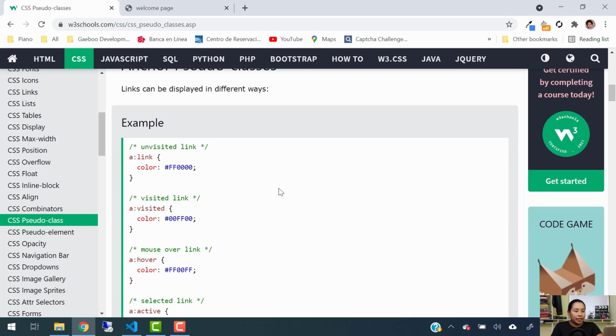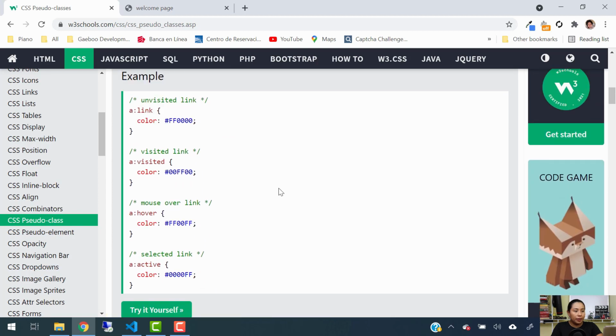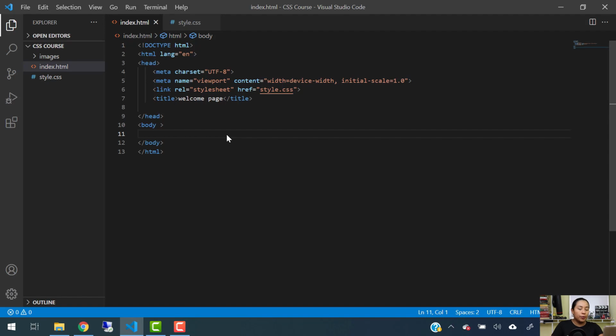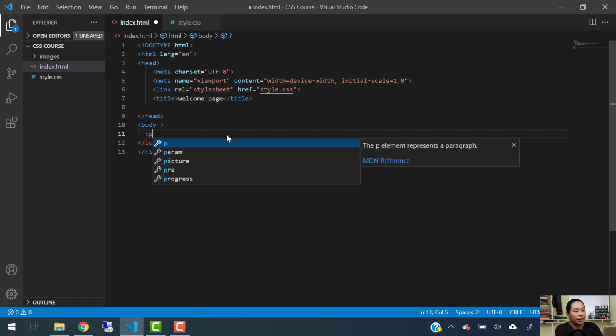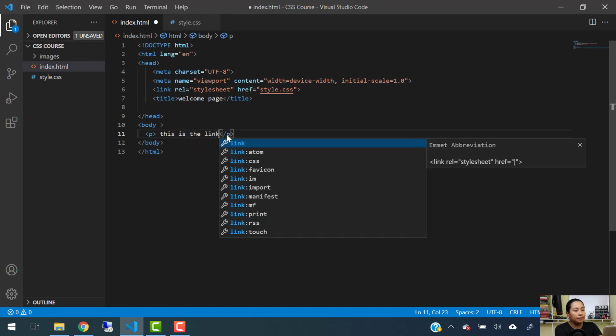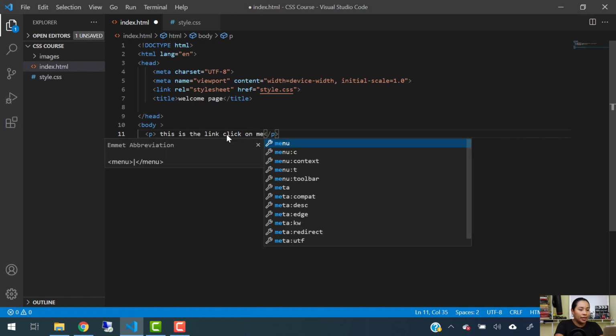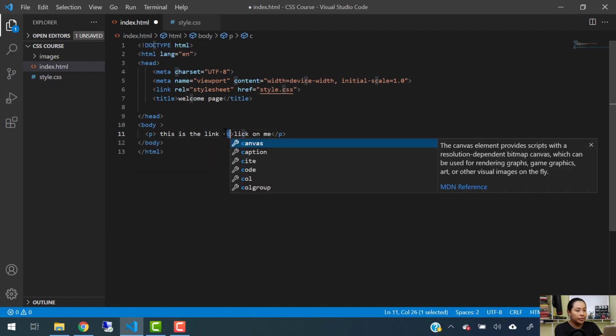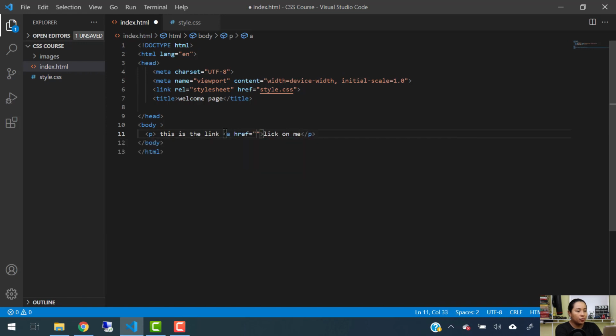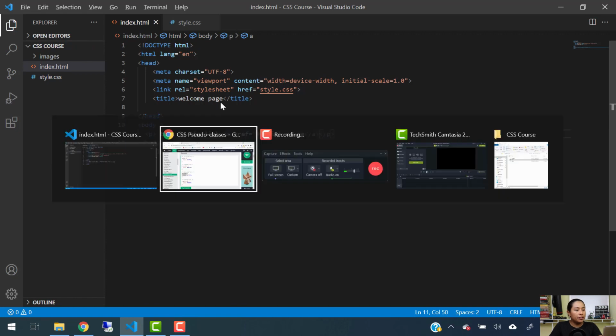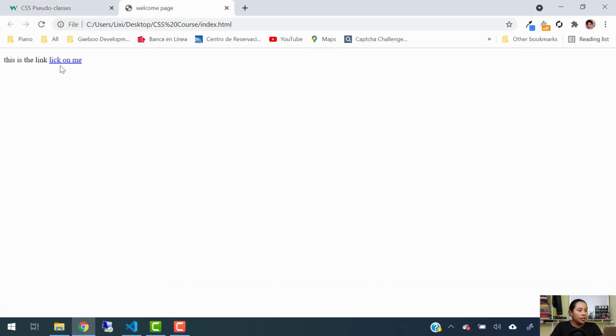Now, if you want to take a look at an example here, we can go ahead and actually play around with, let's use the visited. Well, actually, let's use the hover one. I'm going to show you how this works when you hover over an element. So for that, we're going to go into our code. I am going to add a paragraph here. And then inside of this paragraph, I am going to say, this is the link. Click on me. And then this click on me, I am going to set this up inside of an A tag. And I will give this an href of an unknown location. And of course, we're going to close here the A tag. Okay, now I'm going to hit save, and then we're going to hit refresh.